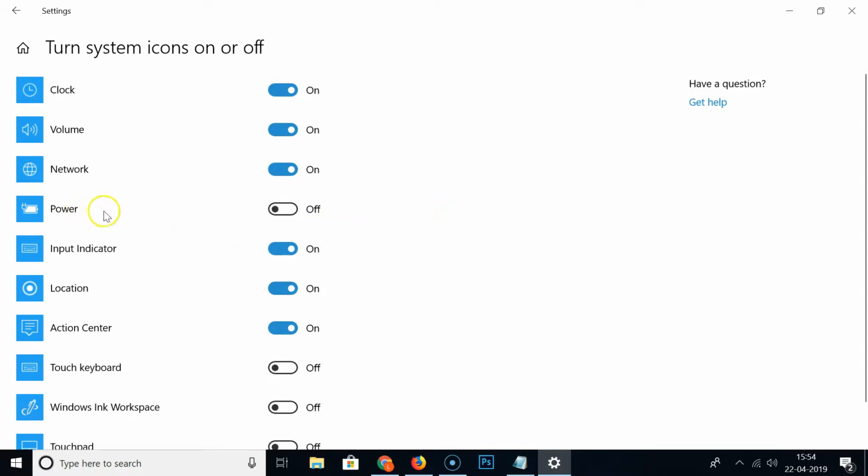And guys, you need to find this power option over here, and you can see the toggle is off. Just click on this toggle to make it on. Next to power, you can see it's now on, and in the taskbar here you can see this battery icon has appeared.